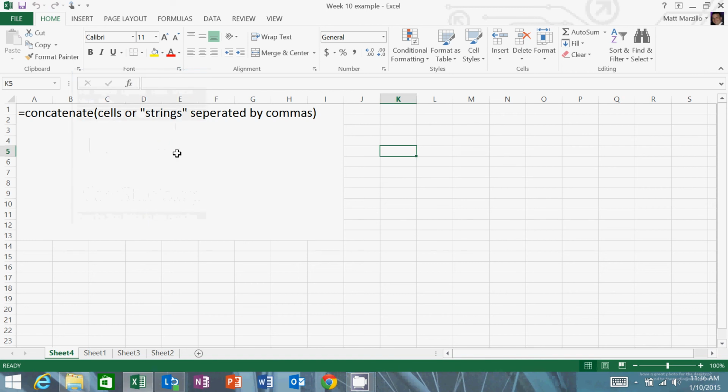In this video, we're going to be talking about a function in Microsoft Excel called Concatenate. Concatenate's a really flexible tool when you want to take values that are in certain cells, or maybe values that you want to input, and combine them into one cell.